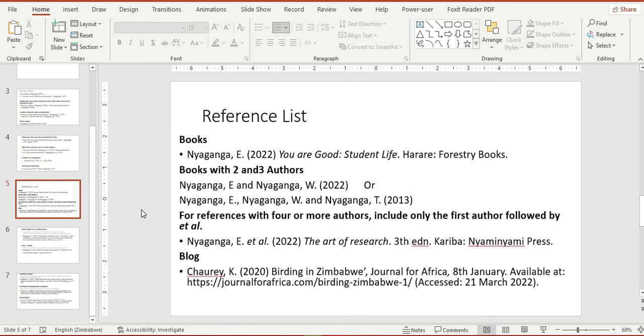So let's say the book is written by Mr. Nyaganga. We write in our reference list or list of references, or you can just write references. You write the surname. The first one is Nyaganga. Yes, that's his surname. Then the initial, noting the placement of the comma and the full stop, and the title of the book. Here you can see that it's italicized, and also the place of publishing and the responsible or corresponding institute, Forrester Books.